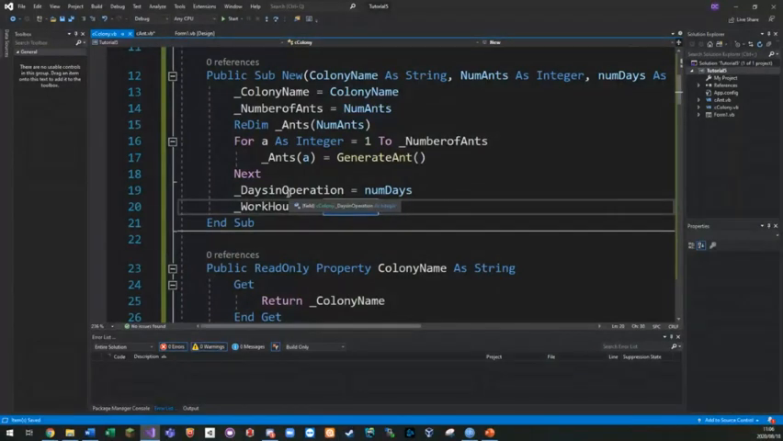No. Okay. So let's see what it's doing. So first off, we get colony name. We set colony name equal colony name. We get the number of ants. We set the variable. We redim the array. Everyone okay with up until there so far?